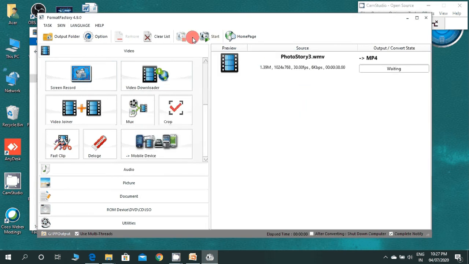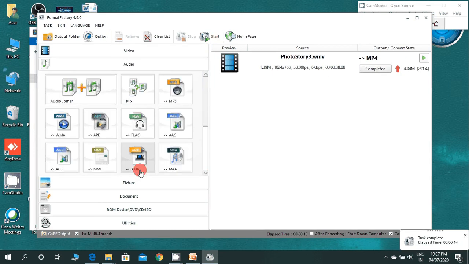So in a similar way, it is not only for video, but you can see this. You can change the audio format also, like audio joiner, then mixing the audio, then MP3, then WMA. So you can convert your audio files into different formats. Then picture, you can convert the formats of the picture, like you can convert JPG, then you can convert it to PNG, ICO, BMP, GIF, TIF, etc.